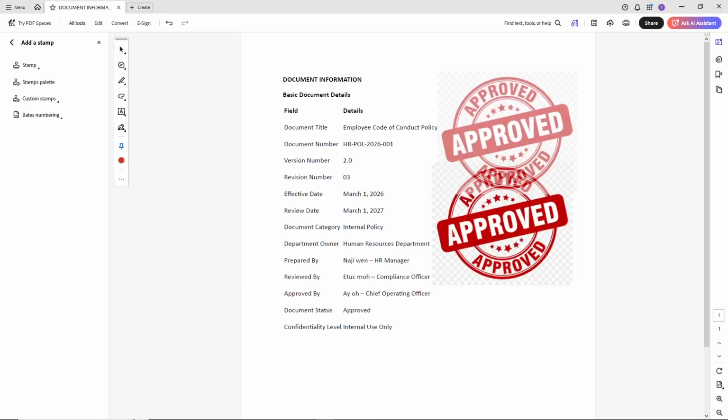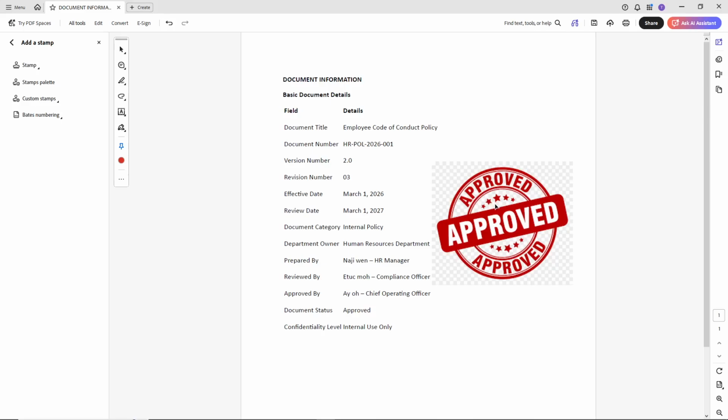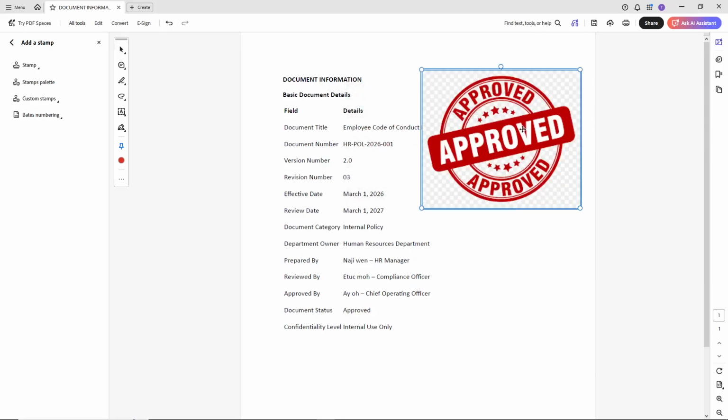If you need to resize the stamp to fit your document better, click on the stamp and drag any of the corners. This allows you to adjust the size while maintaining the stamp's proportions.